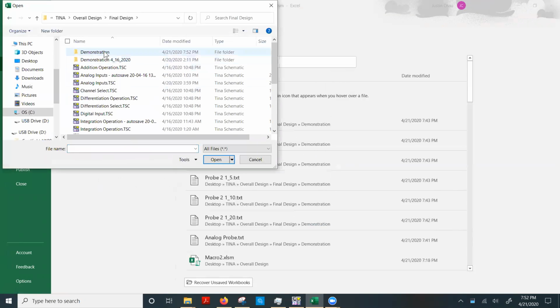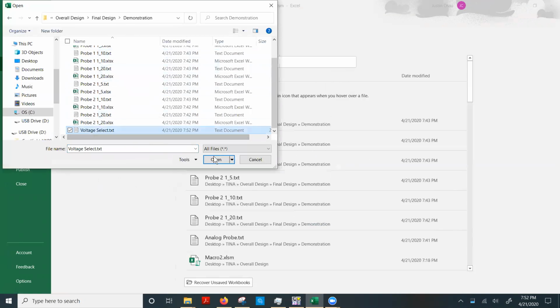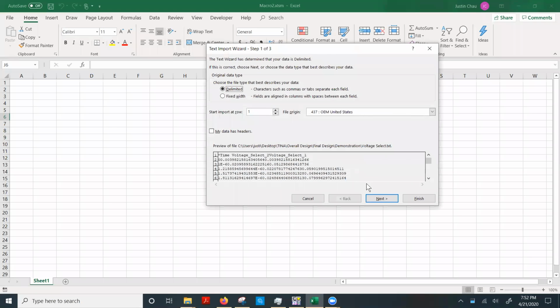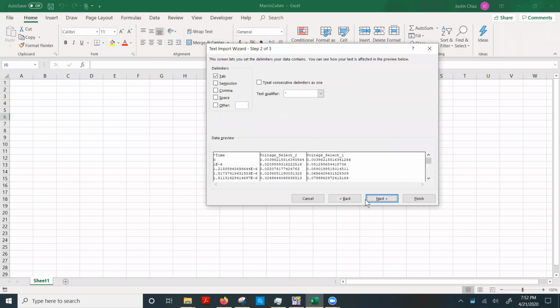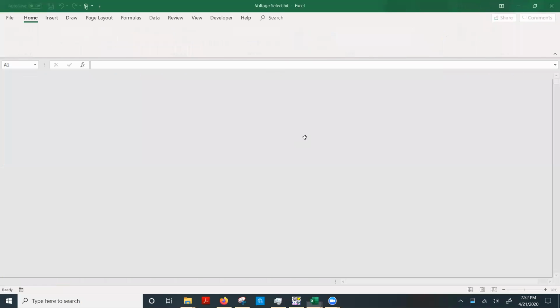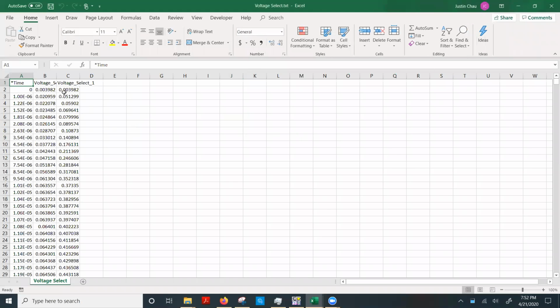Let's see, where's the voltage select? I open it up. Again, this is tab delimited, so with the delimiter set to tab, you should be able to get it back out. Now, just like before, we'll need to split this up into 2 separate files for each of these.